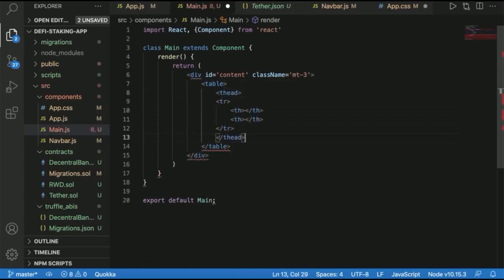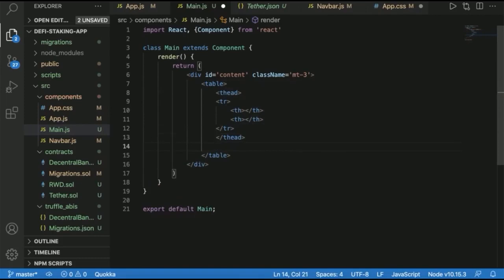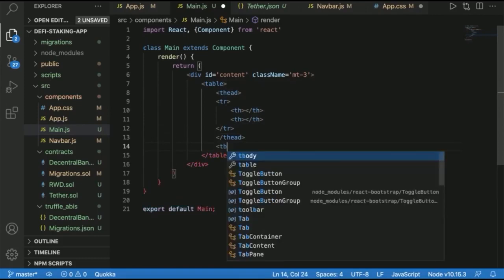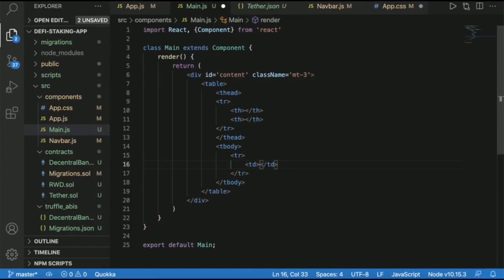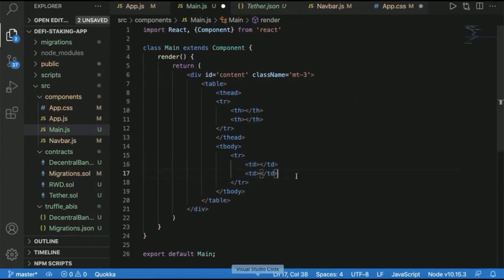All right. And then after our head, we're going to have a body. So we're going to have a T body, just like that. We're going to have another T row, and then we're going to have some TDs as well. And TD is just the table data cells. These are just really the semantics to make minor differences for when we're building our table so we can be more specific with our styling and the overall design of the user interface and the experience for the table. Okay, so this is our table and it's empty right now.